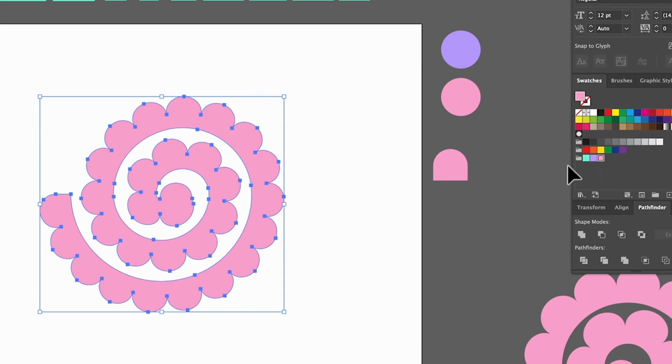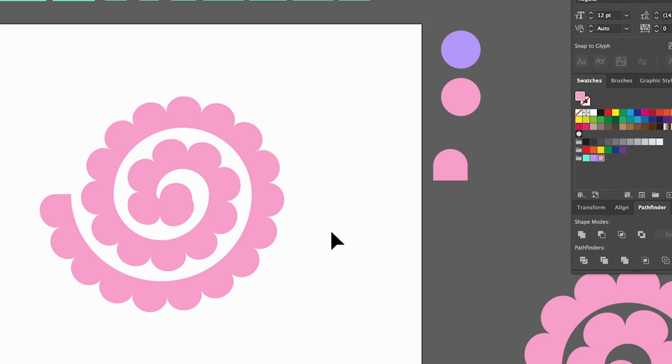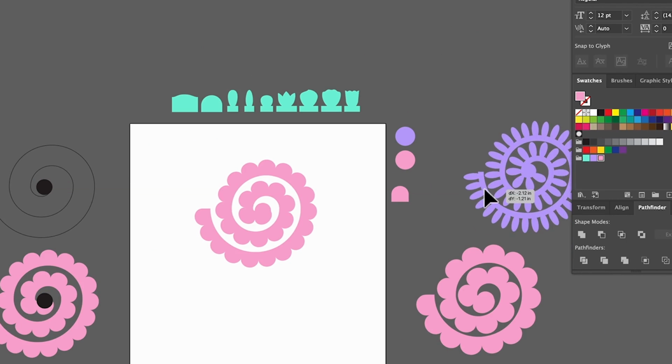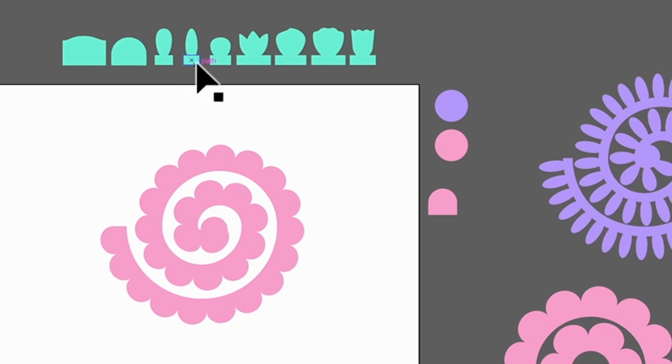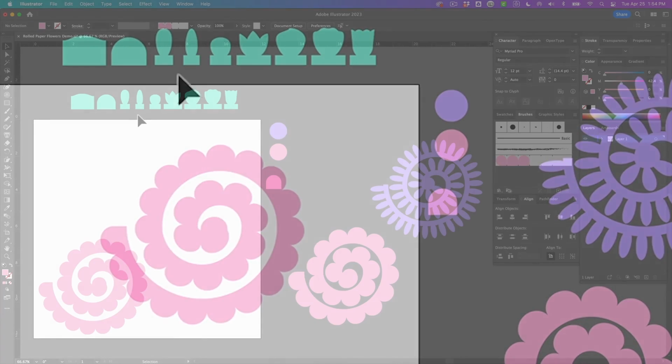And now the scalloped rolled flower is done. For the second type of flower, the petals are individually defined and spaced out, so they need a connector to hold them together, which is this rectangle at the bottom. As you can see, there's tons of different petal designs that you can create, but I'll show you how to create the skinny daisy petal as an example.